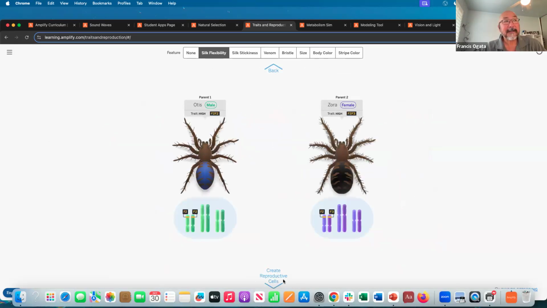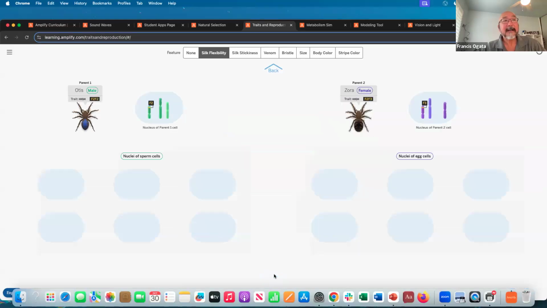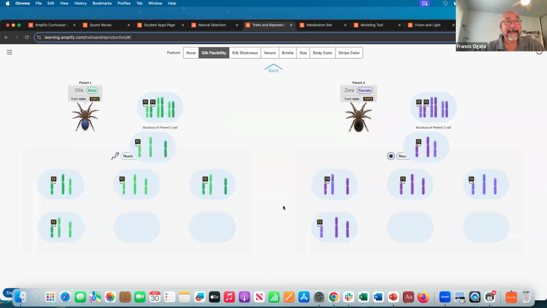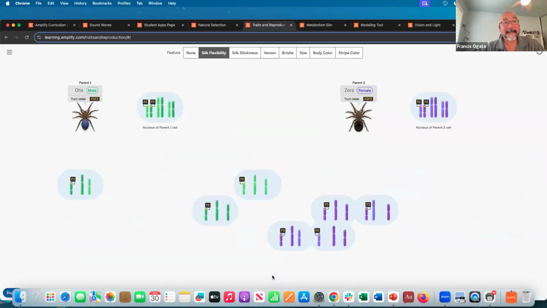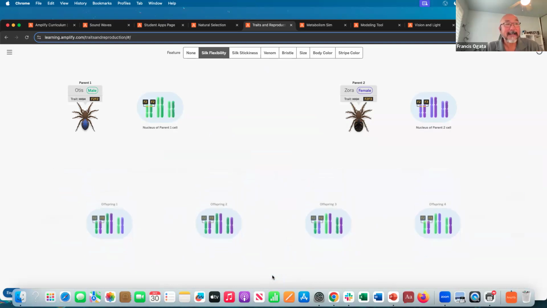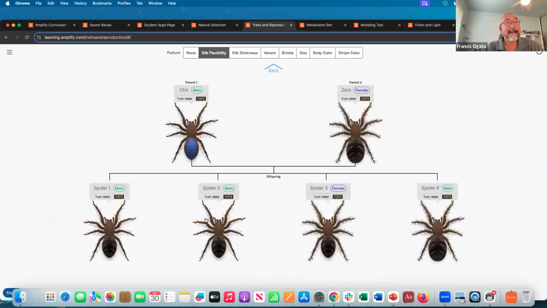And then I can create the reproductive cells with these two spiders. I can also mutate the cells, which is kind of cool. So if I want to do some mutations in here, I can mutate the cells, or I can simply randomly fertilize, and then I can see what happens with my spiders. I can see what kind of offspring I'm going to have, and here are my spiders. So now I have several spiders here. Actually, all 4 of my spiders have high silk flexibility. I can change it to stickiness to see if they're still going to be sticky or if they're going to be venomous, what their bristles and their size are, and all that, so I can still see all these pieces. The other thing though is I'm able to move these around, and I can remate them.